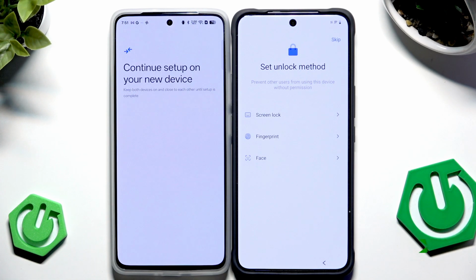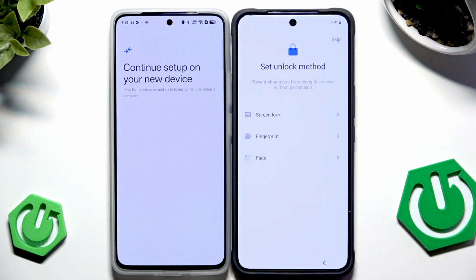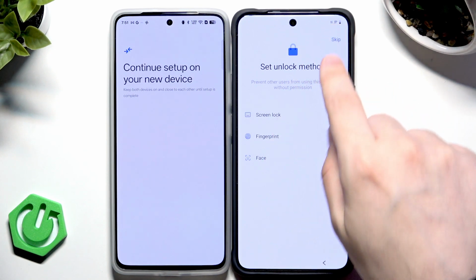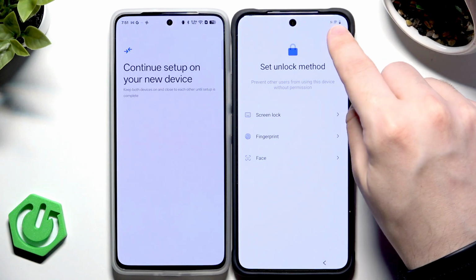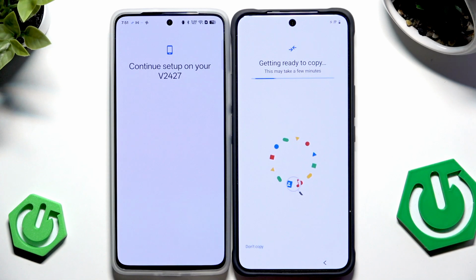Okay, we are after the loading screen. Now the phone wants us to set the unlock method. I'm gonna click on skip because we can always do it later in the settings, and now we have option to copy data from your Android device. We want to click on next. Okay, getting ready to copy. This might take a few minutes, so again we need to wait a little bit until this process is finished.